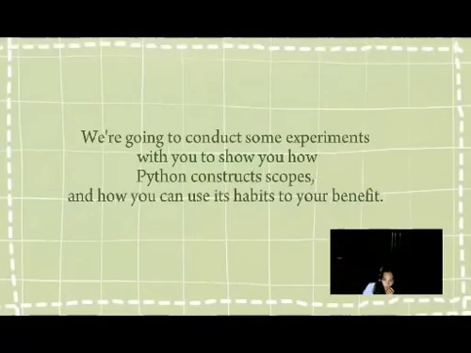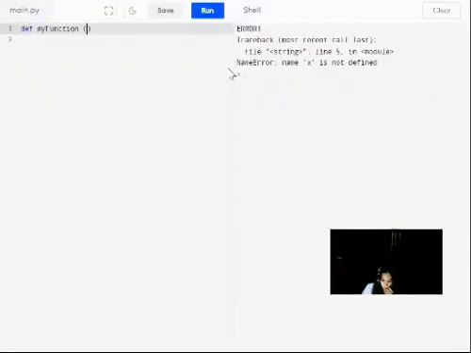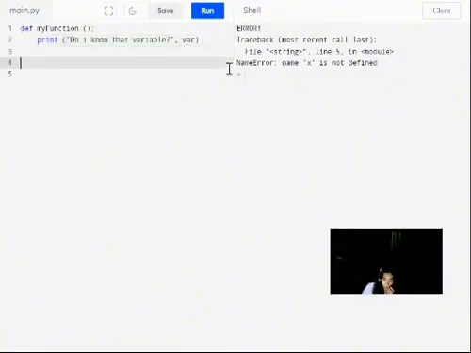So, we're going to conduct some experiments to show you how Python constructs scopes and how you can use habits to your benefit. So, let's start by checking whether or not a variable created outside any function is visible inside the function. Look at the code in the editor. Type def my_function(): print("Do I know that variable?", var) and var = 1. And type my_function() and print(var).